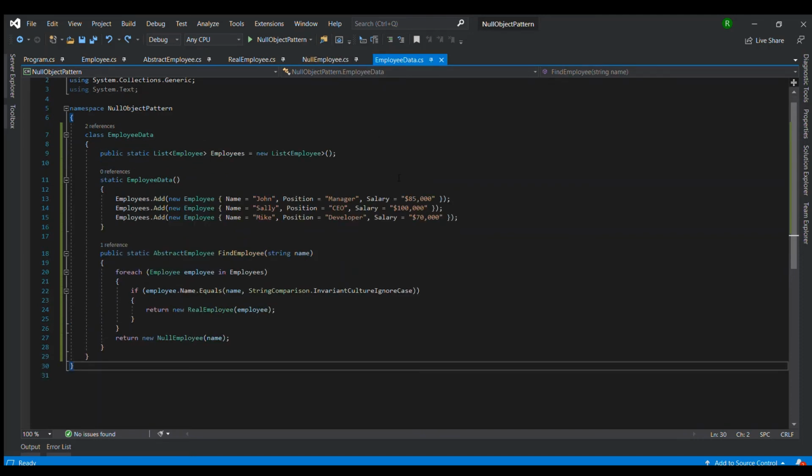The employee data class has a list of employees and a static constructor that populates that list with hard-coded data. It also has the findEmployee method that will search for an employee in the employees list by name. If the name is found, then a new real object is returned. If not, then a new null employee object is returned instead.